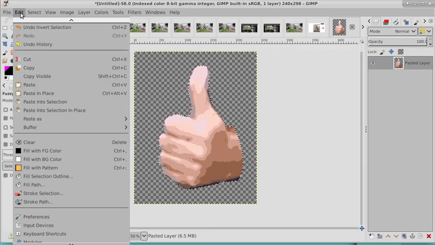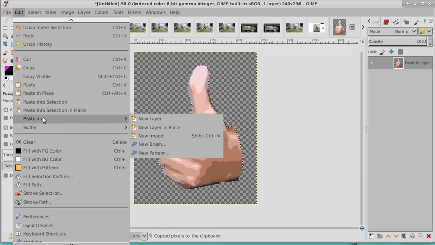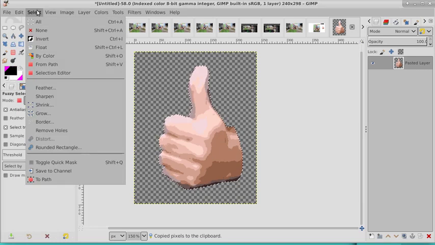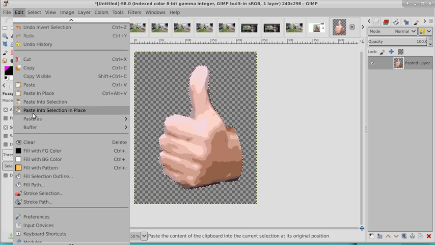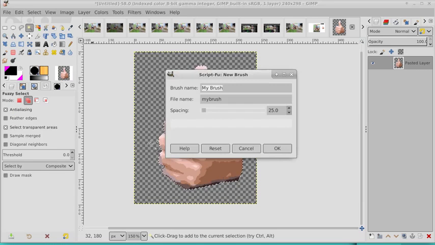So we're going to go copy it. Then we're going to select. We're going to paste it as a new brush and call it thumbs up.